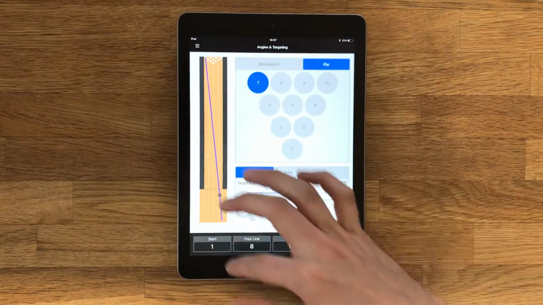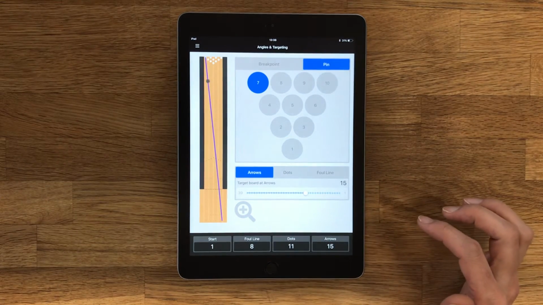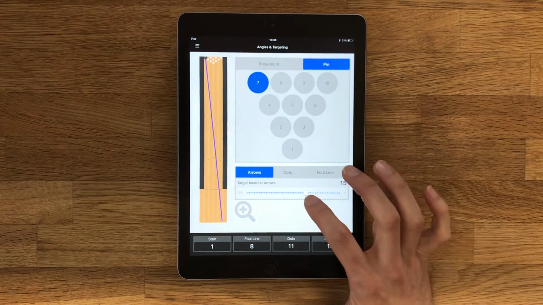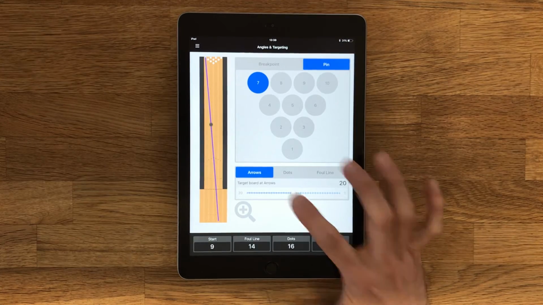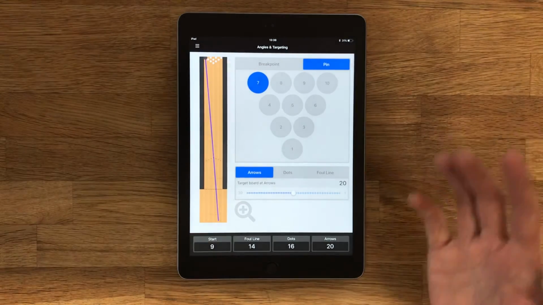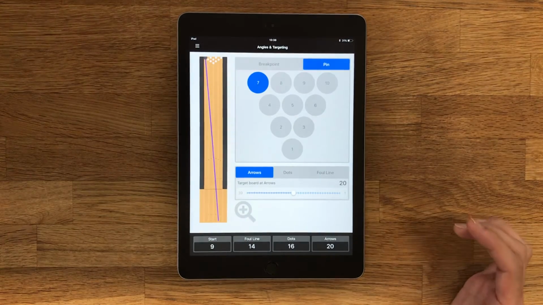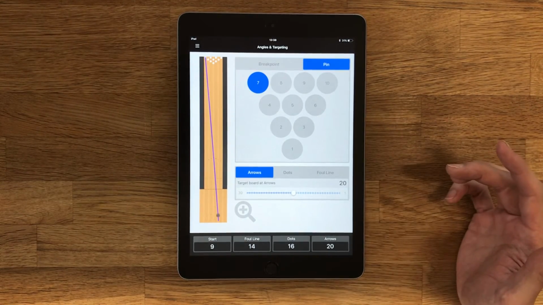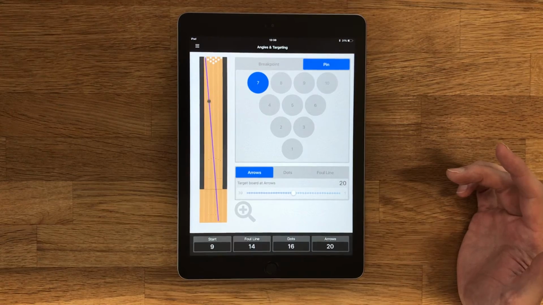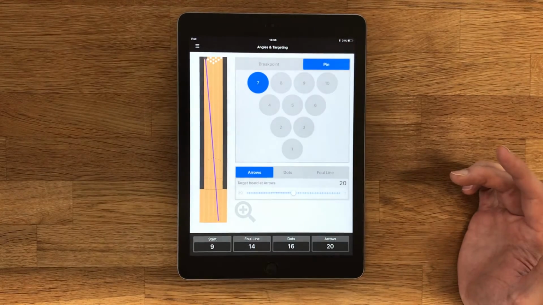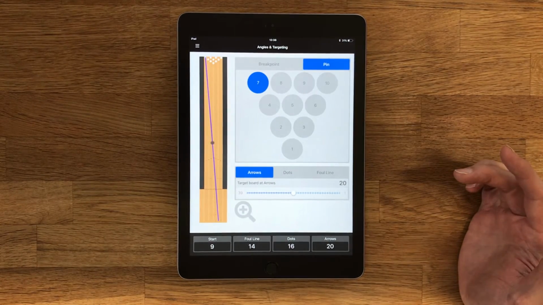I personally play my spares, single pin spares, through the third arrow, but you can easily move your target to wherever you want. So if you prefer to play all your spares through centre arrow, or a particular spare through centre arrow, just move the slider into place. At the moment this is just single pins, but I'm hoping to add multiple pin spares in a future update.